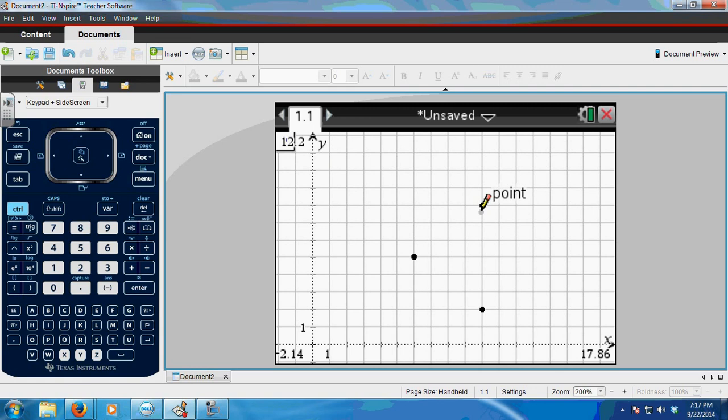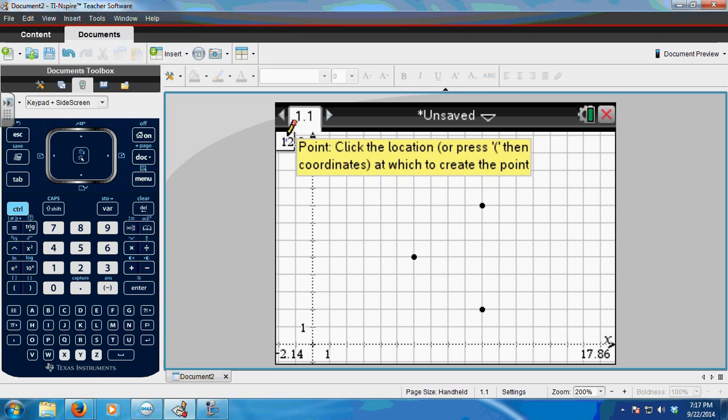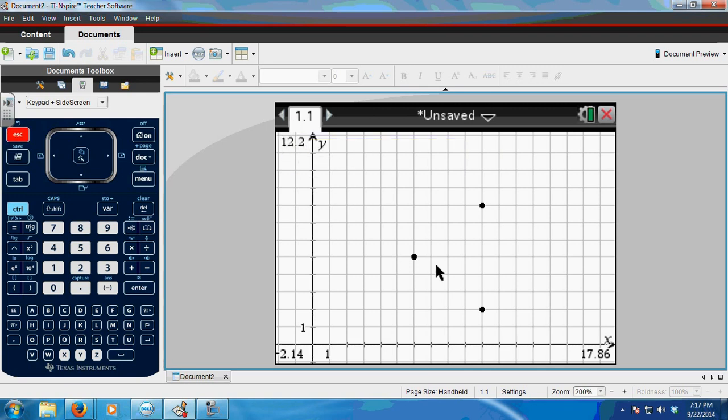Now, I'm done putting those points here. I need to close this points tool. So you see this points tool is activated. So I'm going to hit the escape key and there it's closed. The tool is actually closed.